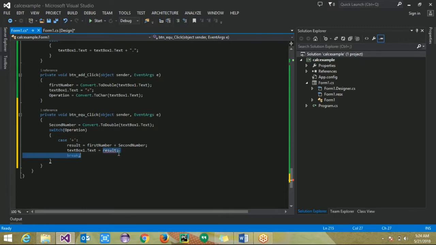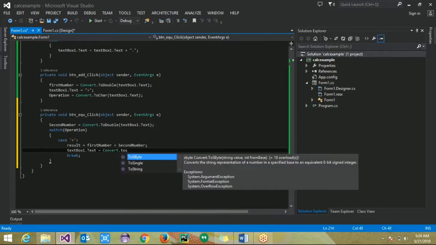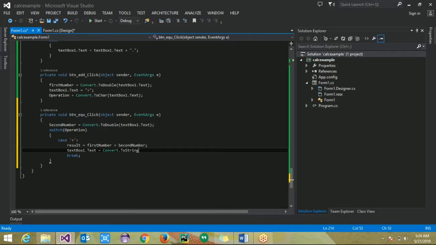Sorry, again you have to convert this one. Convert dot to string. You can see the value, Convert dot ToString, to show the output as a string only. This will accept it. Now we can see the result.